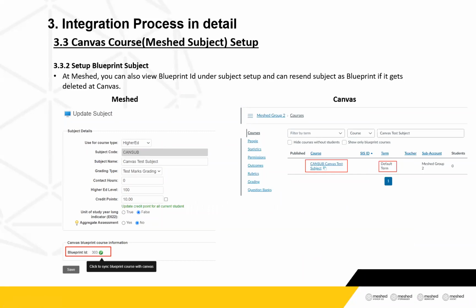Here, please note that all blueprint courses get pushed under the default term. You cannot have any blueprint course synced under an actual term. Now, once the blueprint course is synced, on Mesh you can also receive the blueprint ID for that course. Now, if somehow on the Canvas platform you delete the blueprint course, you can resync it from the Mesh platform by using this green tick button.